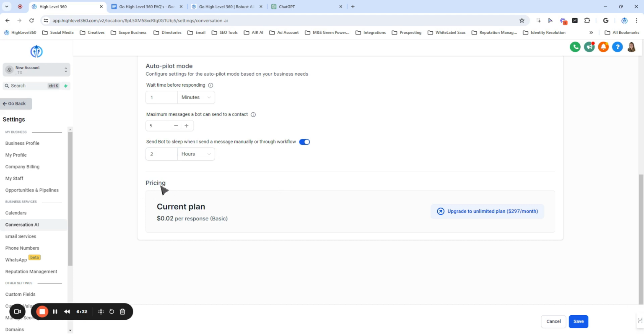So this is just letting you know how much you're going to get charged per response when the conversational AI is communicating with somebody. Depending on if you're going direct to GoHighLevel or if you're on somebody else's GoHighLevel agency plan, this price may vary. So just keep that in mind when you're using this feature.